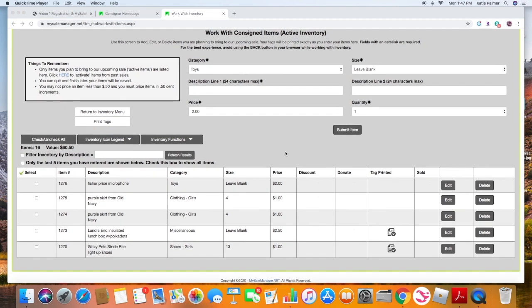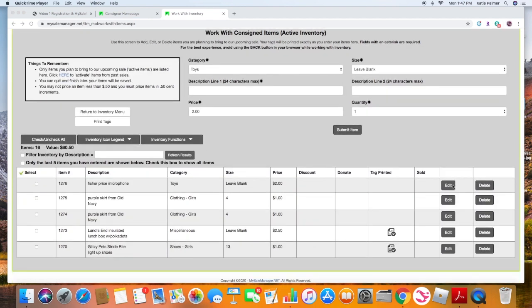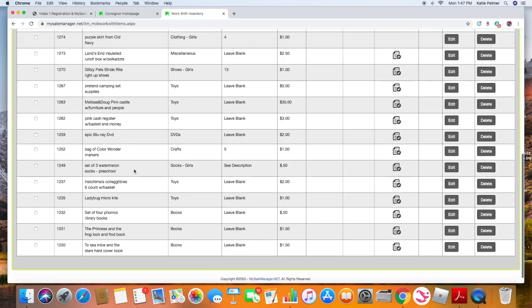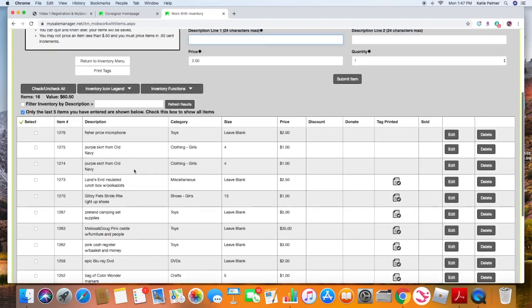Another thing on this page that you might want to look at is it'll show you the last 5 items that have been entered, and it'll show you with this symbol here that a tag has already been printed, and it will show nothing if your tag has not been printed. You can delete and edit it from here, and if you want to see more than 5, all you have to do is click this button, and it will show you everything that you have active.